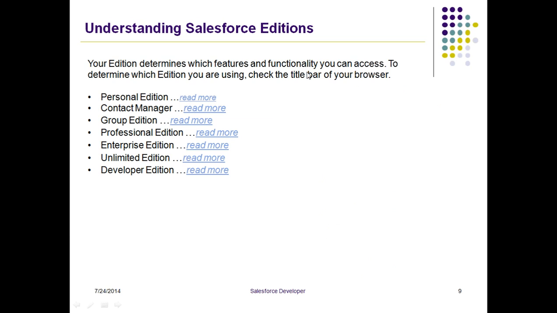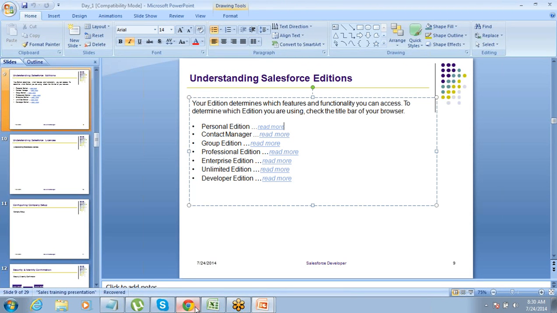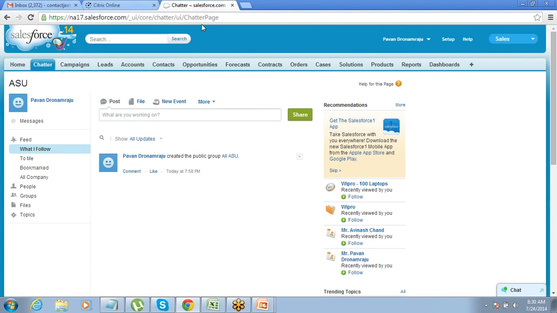Alright, so here we are. So here we have our editions. Basically your edition determines which features and functionality you can access. To determine which edition you are using, check the title bar of your browser. Whenever you are logged in to a Salesforce instance, or you go to a client and the client is logged in, and you want to understand which edition you are using, you just need to take your cursor here and it will show you which edition you are using. Right now we have created developer edition, so it should show developer edition.